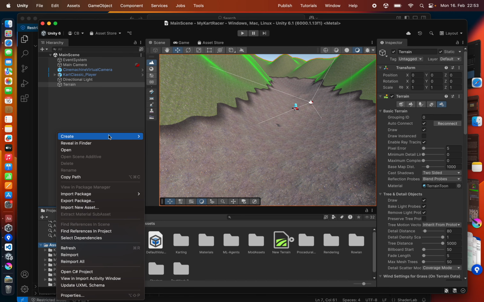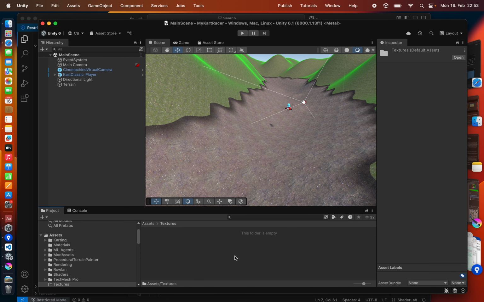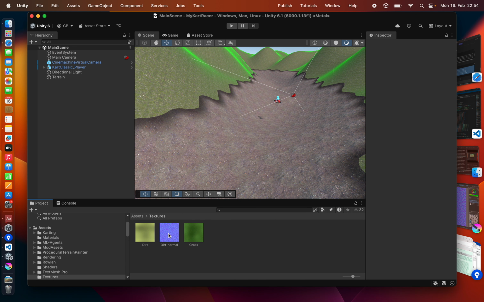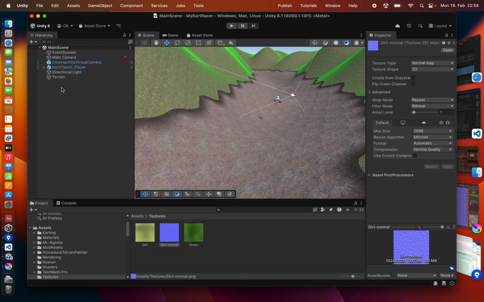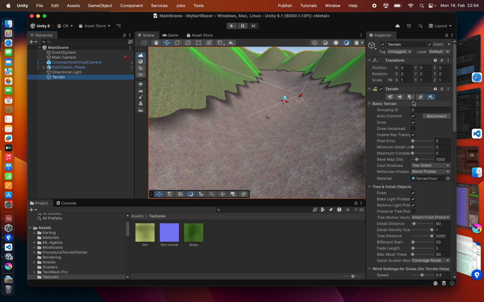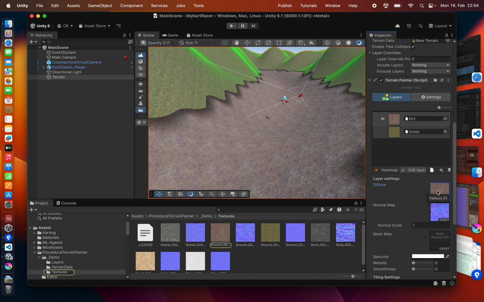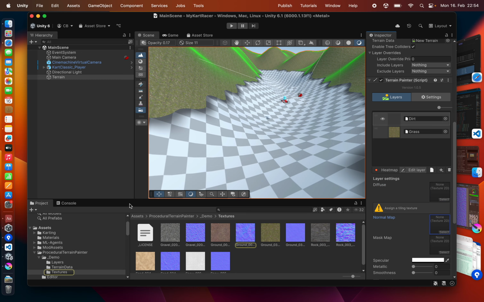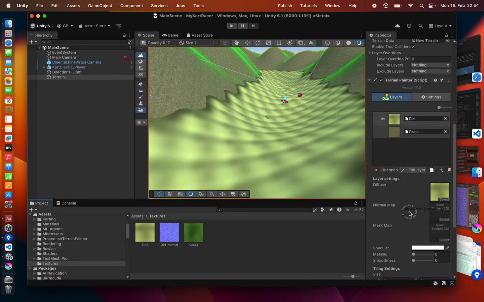So I'm going to go ahead and create a new folder just to keep myself organized here and call it textures. And add all the textures into this. Make sure to select your normal map and change its type here to normal map and hit apply. And now what we're going to do is go back to our terrain. We're going to go to our layers here. Let's select the dirt layer, hit edit, and we're going to delete these textures here. And let's take our dirt texture, and we will also add our normal map.